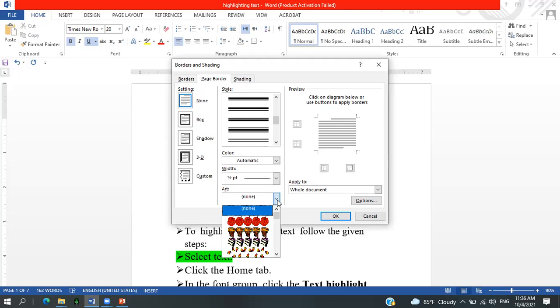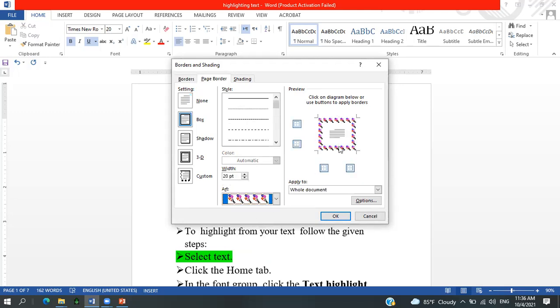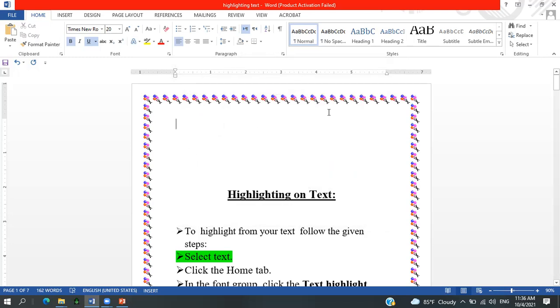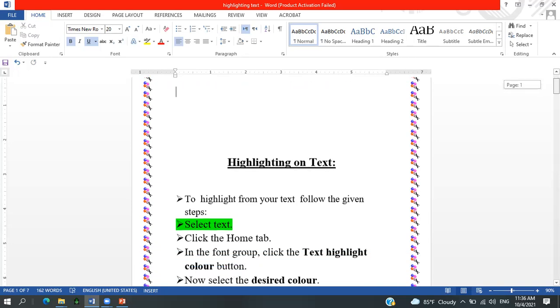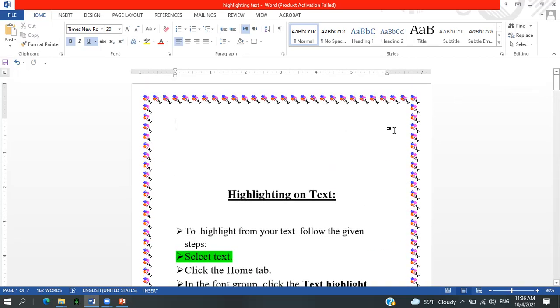When I click on it, there are many colorful borders you can apply to your pages. I want to apply this balloons option. When I select it, this is the layout that it will have on my page. Now I will click on the OK button. See, the border of balloons has been applied on all my pages. So I hope it is clear to you, my children, how you can apply a border to your page.